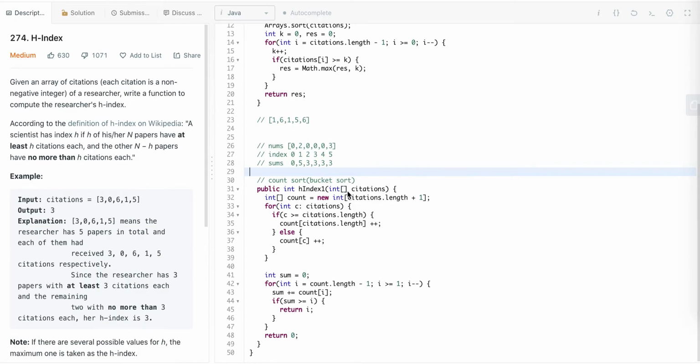Here you can see I wrote down the code, so we just simply go over this code and see how it works. First, as I said, I create a new array to store the count for each value. The size is the original size plus 1. And we go over the original array, and we check if this number is larger or equal to the length of our new array. We just increment the last index.